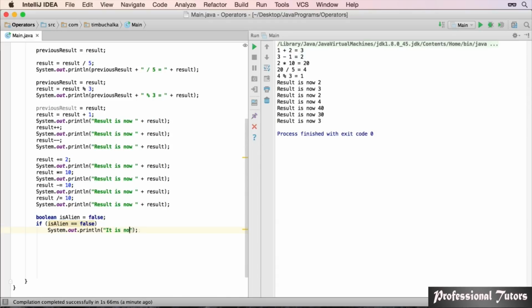So in this line here, what we're saying is if the contents of the variable isAlien is false, so the 2 equals means it is false. So in other words, that evaluates to true. So that statement within the brackets is true. So what we're saying is, is the isAlien variable equal to false? So that will evaluate to true in this case because we've set the variable to false. If it is, we're going to print out an error message saying it is not an alien. And I'll just fix that typo.